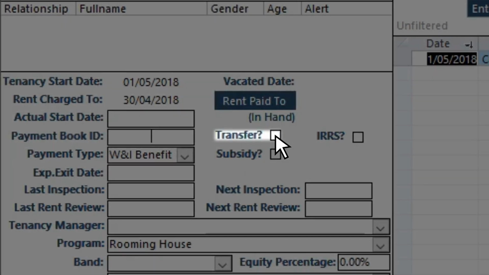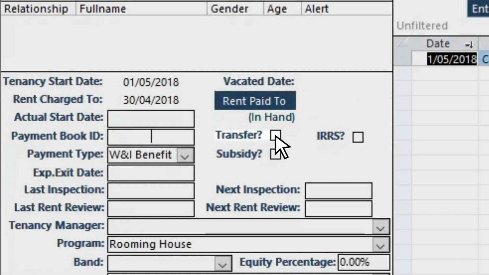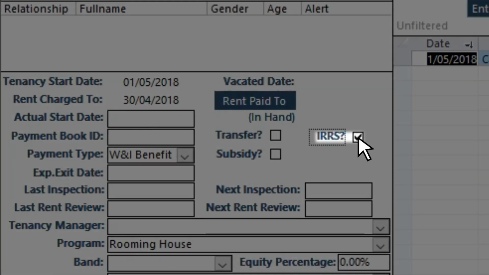The transfer tick box is used if a tenant has transferred from one room to another within your organisation. This is a brand new tenancy, so we'll leave this unticked. We tick the IRRS box if our tenant has an income-related rent subsidy.